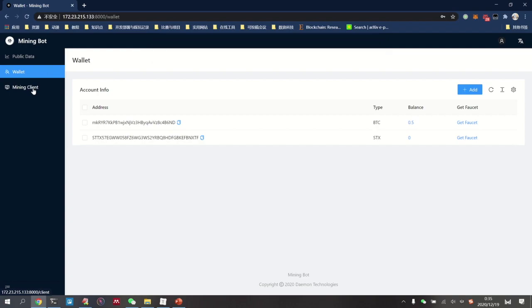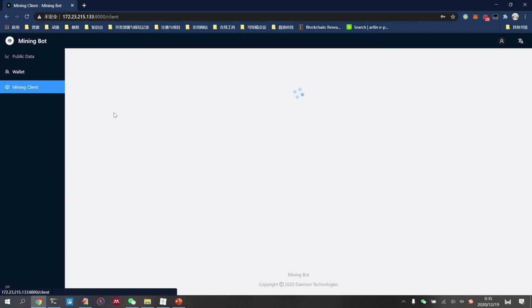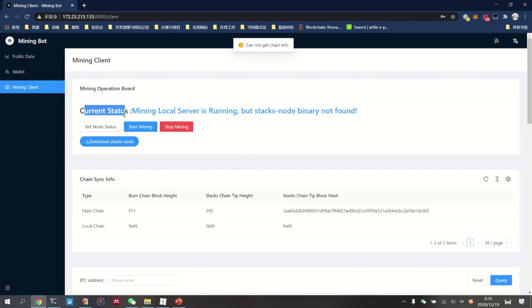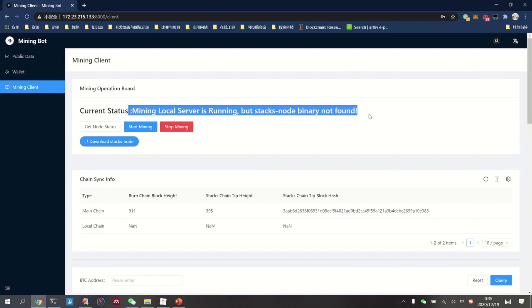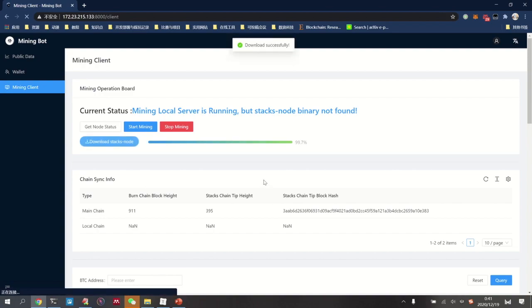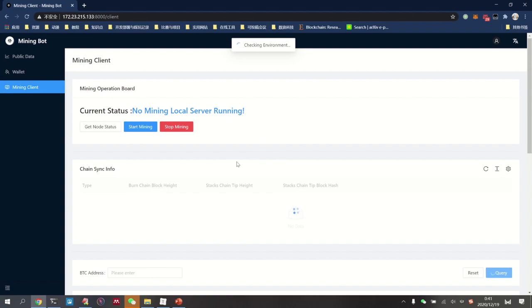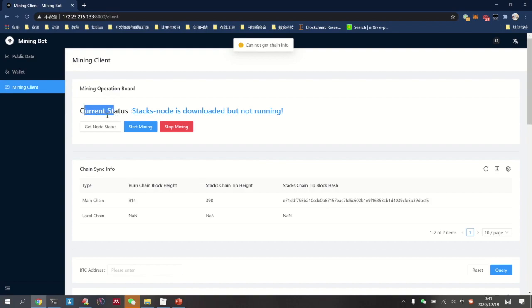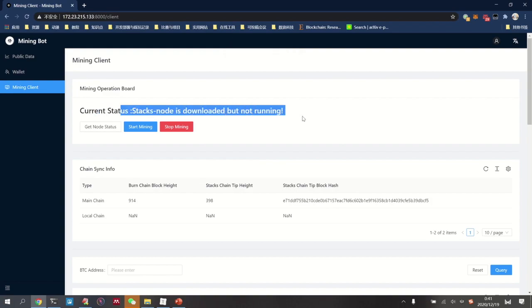And next, let's come into the mining client part. Here it shows that my current status is: mining local server is running but stacks node binary not found. So what I should do first is download the stacks node. I just click the button and our mining bot will help us download the stacks node binary. Okay, right now we have already downloaded the stacks node binary, and you can see that the current status is stacks node is downloaded but not running.